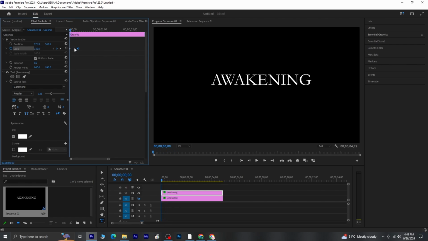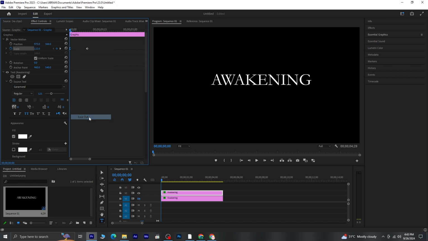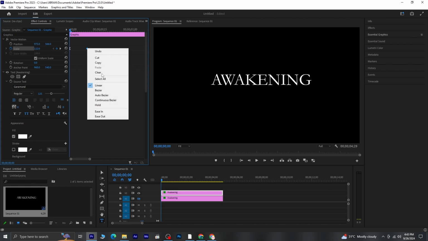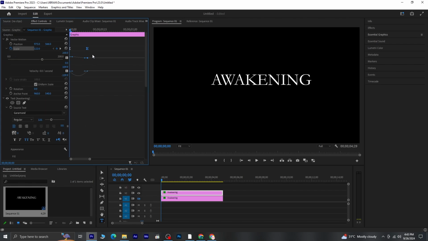Now, select the first keyframe and apply ease out to it. Then go to the second keyframe and apply ease in. Open up the Scale drop-down menu to reveal the graph editor, and adjust the speed graph for a smoother transition between keyframes. This will give the animation a polished, cinematic feel.